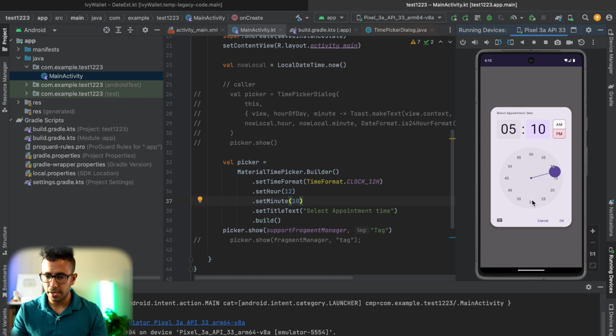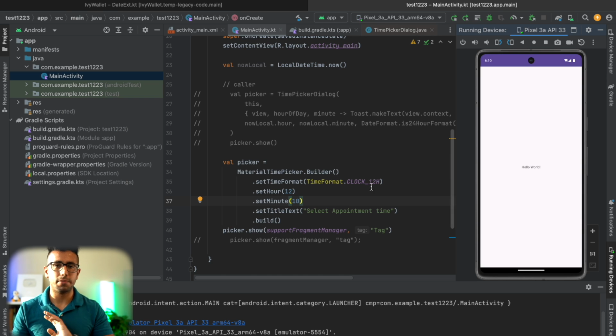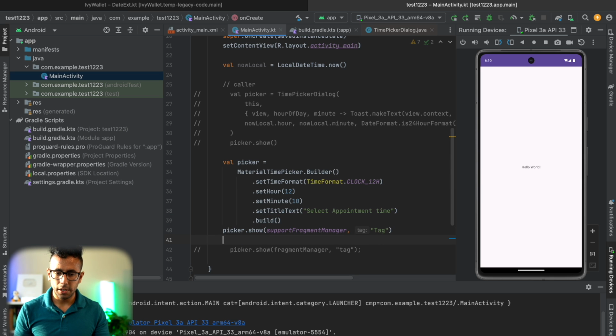Let's launch the app, test the OK button and the cancel button. Both buttons are working the same way. So there is no difference in functionality. Now all I need to do is picker dot set positive. So what was the code?